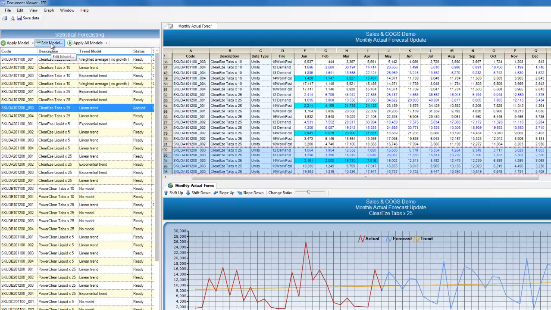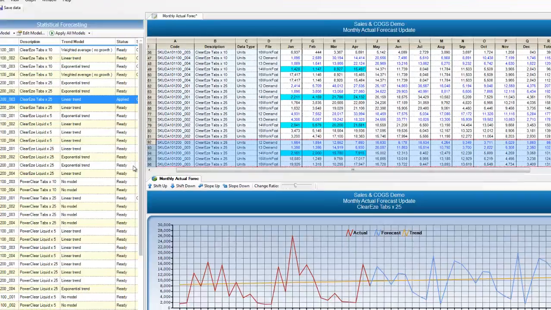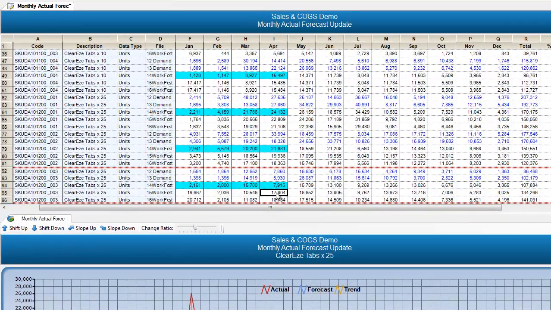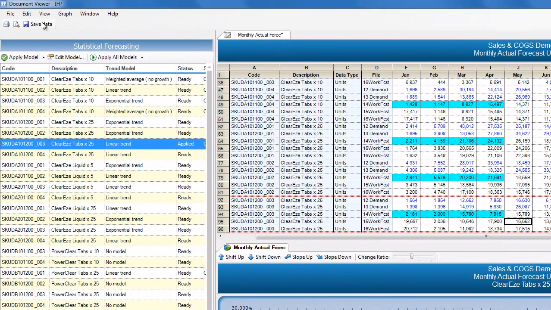Following this, you may edit the forecast data using the Graphical Adjustment toolbar or by editing individual months directly in the data grid. Once you feel the forecast is correct, you should click the Save Data button to save any adjustments made.